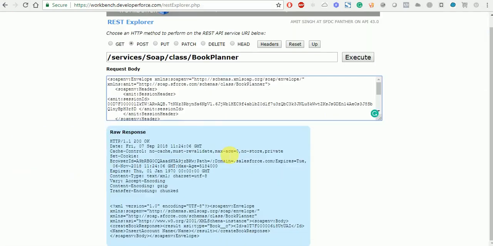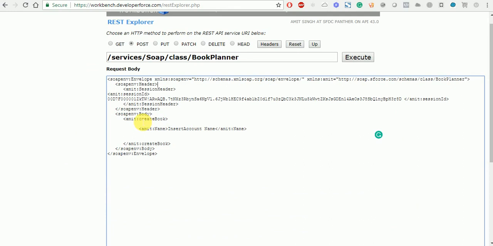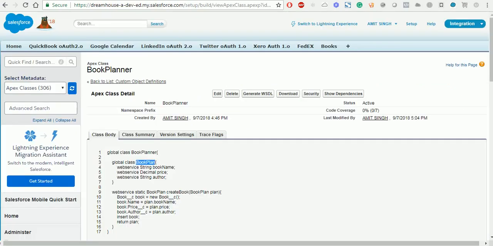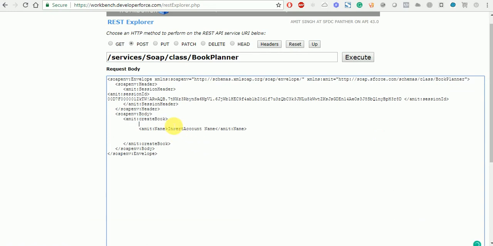So let's expand it. This is the method that we are using. Inside the method, we are using a variable of a wrapper class type. So we need to use the variable inside that. Now this variable is of the wrapper class, and this wrapper class contains different types of parameters. So inside these parameters, we need to put all our values.